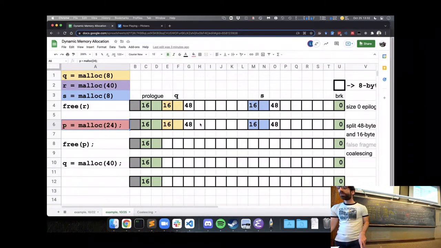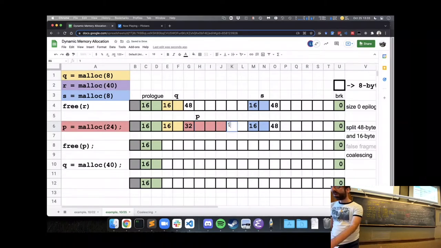All right. So we found this block, 48 bytes. So if we have 8 bytes of header and 24 bytes of payload, that gives us a total of 32. And so I'll go ahead and split up this block such that we now have 32 that we have allocated. And we return a pointer to the start of the payload, that's P. And then we need to put another header here to record that we now have a new free block that is 16 bytes in total size.